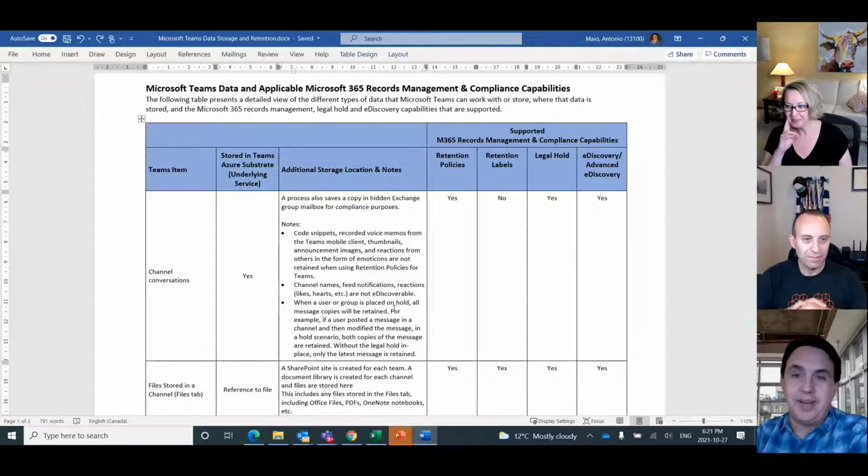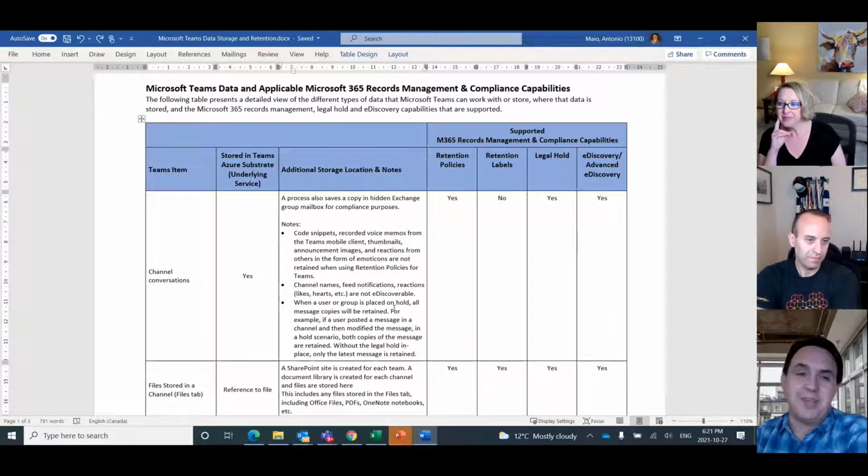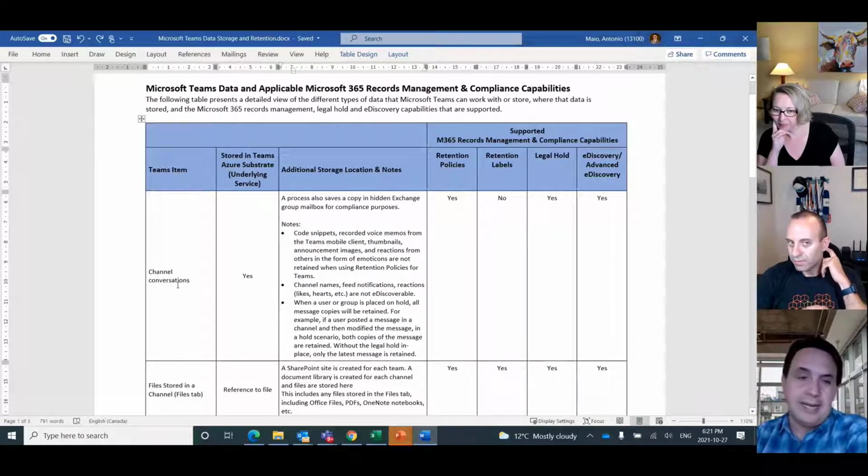But as we go through, let me know if there's anything that you guys see that needs to be updated. So there's a lot of detail here, so we won't go through all this detail, but suffice to say the Teams item here is in the left-hand side.